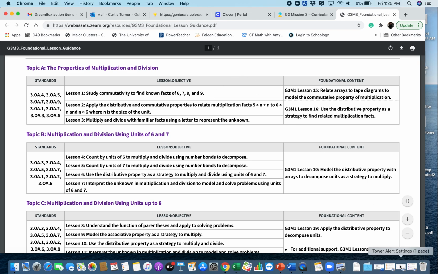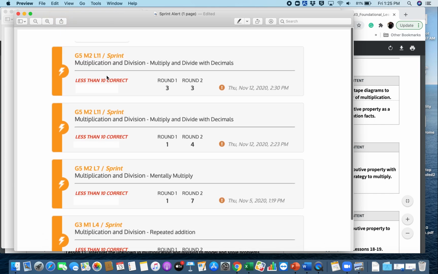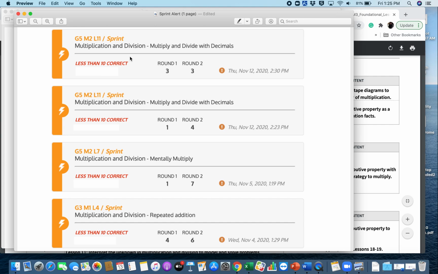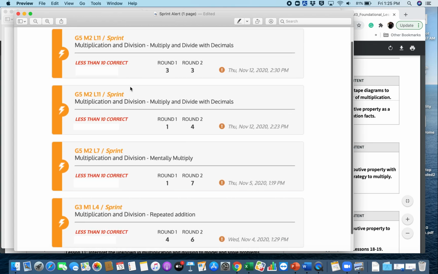One more report I wanted to show you was, if I can find it, sprint alerts. That's one of the other options I showed you on the opening page of your Zearn account. At the beginning of each lesson, they have some type of fluency, and on occasion they have the sprints, which is where kids attempt the sprint the first round, and then they attempt the second round. So you can see we have round 1 and round 2, and this just shows you how they did.